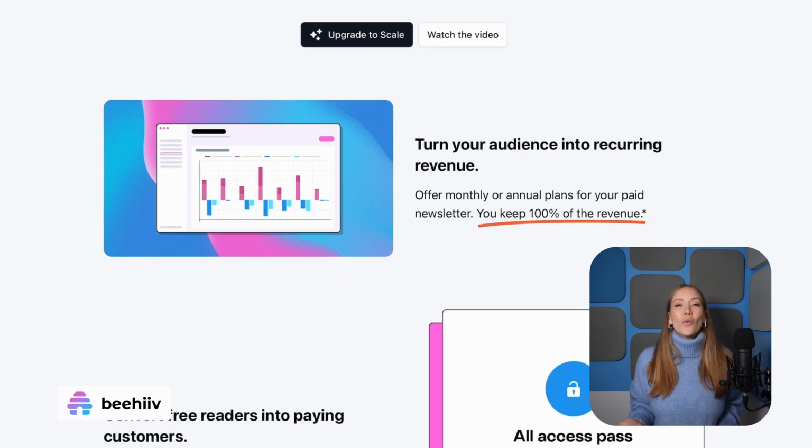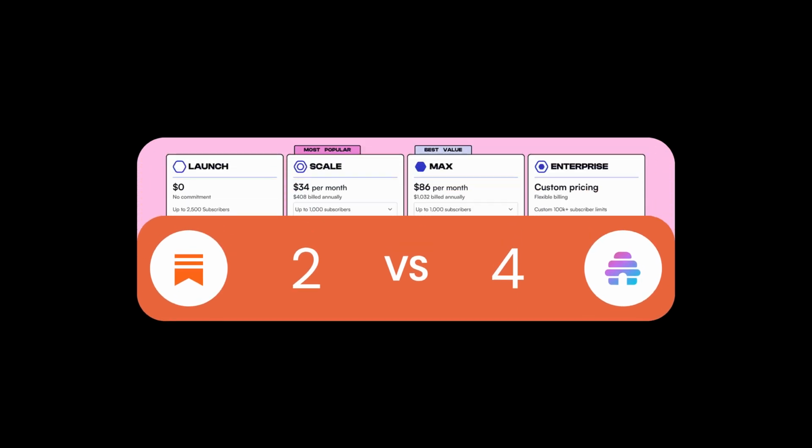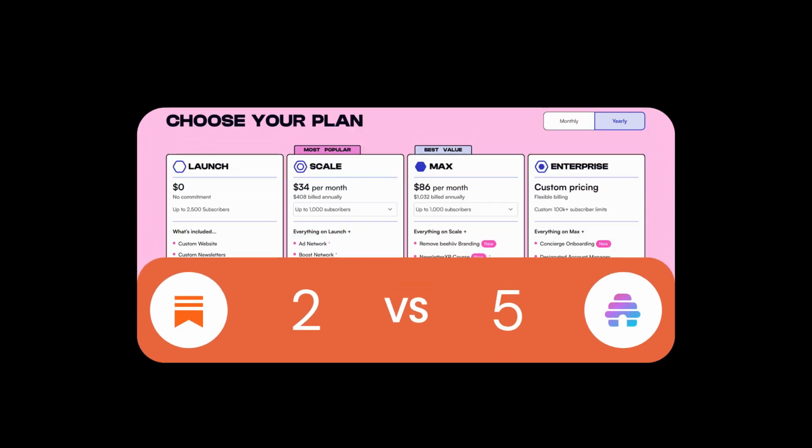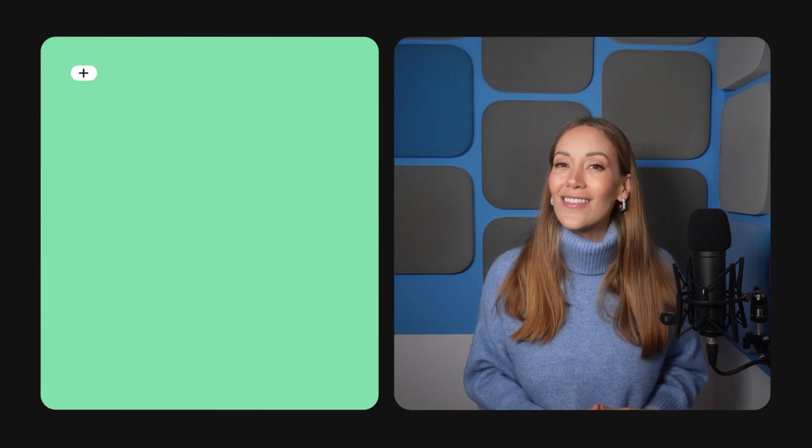In the end, it's hard to pick a winner since both platforms offer two very different pricing models, and it really depends on what your goals are. That being said, Beehiiv narrowly wins this round for not taking a cut of your earnings. We have a winner! Beehiiv is our favorite tool with a score of 5-2.